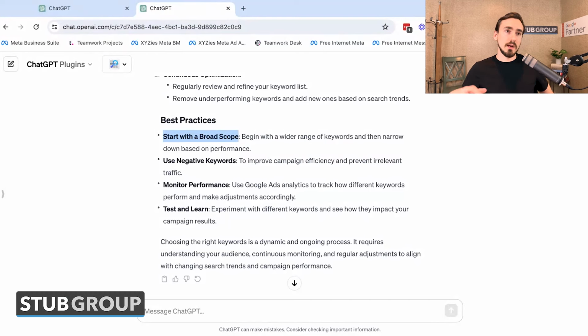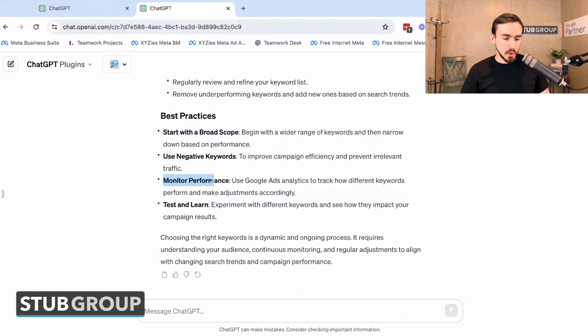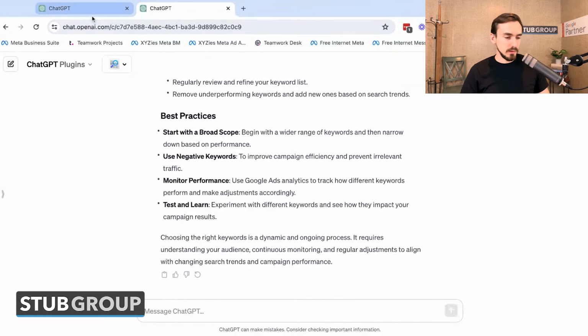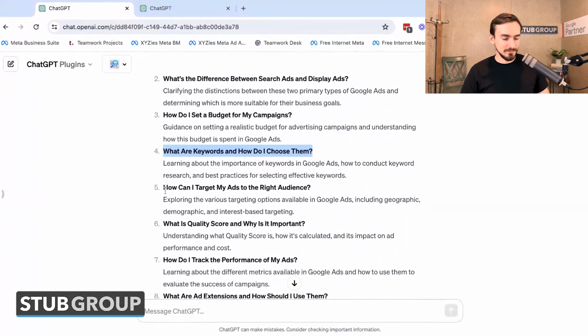So rather than kind of take the top-down approach, I like to take the bottom-up approach of let's be conservative, focus on the best, most likely things to convert, nail those, dial those in, and then work our way up from there. Definitely agree that you should use negative keywords, that you should monitor performance, and test and learn. So they kind of got it right, but kind of got it wrong too.